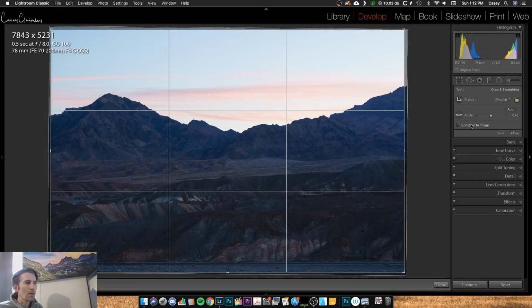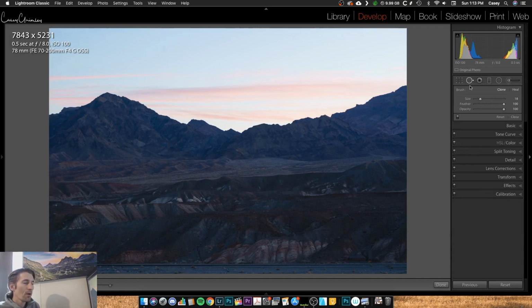Now the constrain to image, this only applies if you have applied a transform, or you have a panoramic that has some white edges around the edge, around the corners or something. If you do that constrain to image, it will only crop inside of that, and it won't show the white corners or anything like that. Okay, so that's the crop tool.